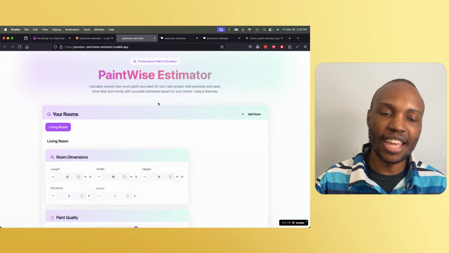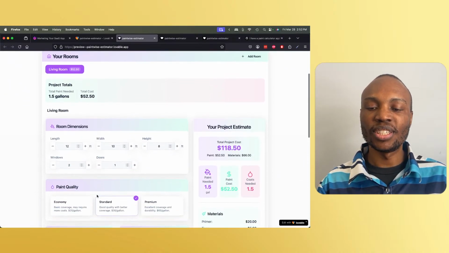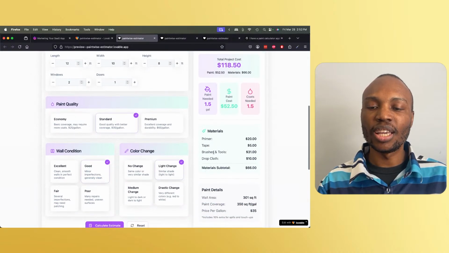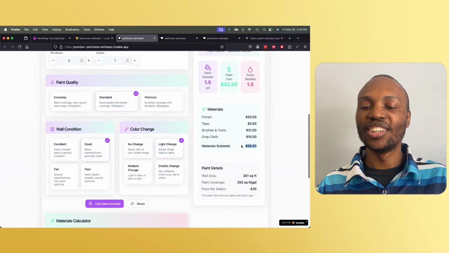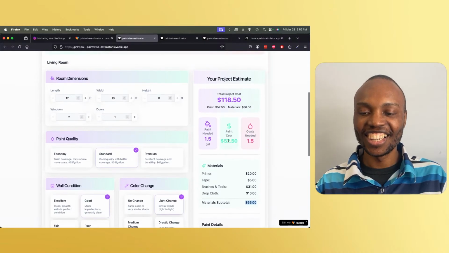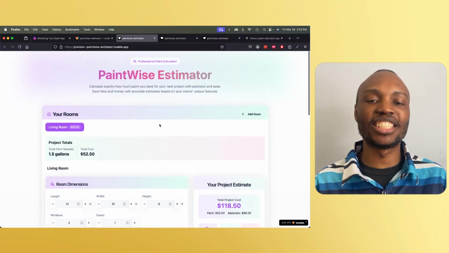Then, this thing is so smart. This is crazy. Look at that. All right, so materials: primer, tape, brushes, drop cloth. Oh, this is so good. This is so good. I love it.